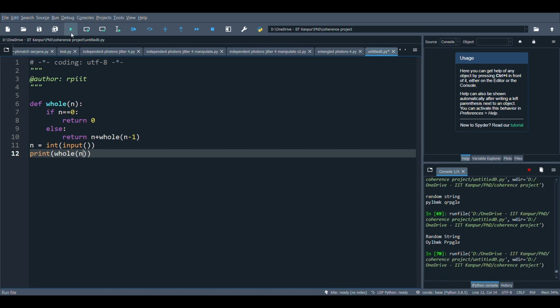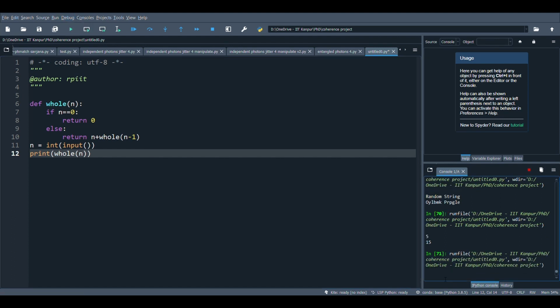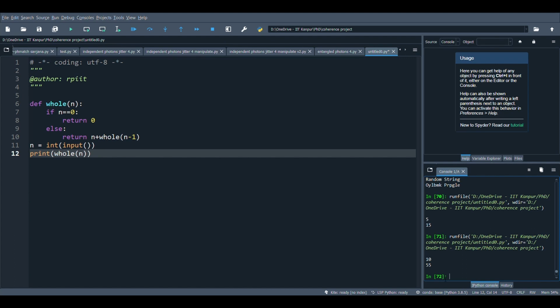So let's run this. We need to give some number as input. So 5, and the sum of the first 5 whole numbers is 15. That's right. So we can try for one more number. Let us run one more time. 10, the sum of the first 10 whole numbers is 55. That is also right. So this program is working absolutely fine.